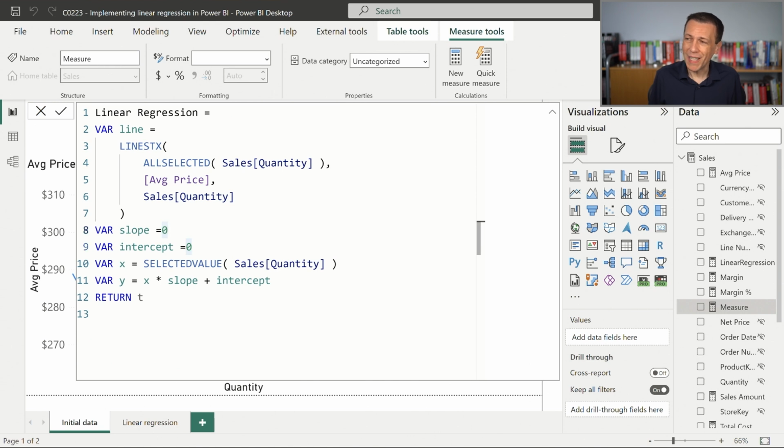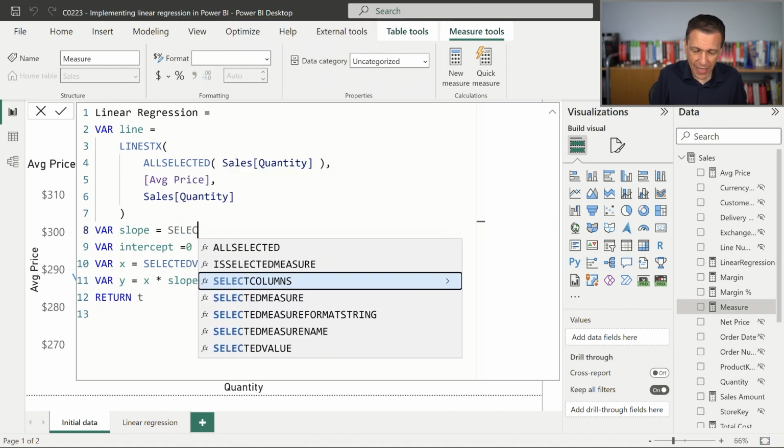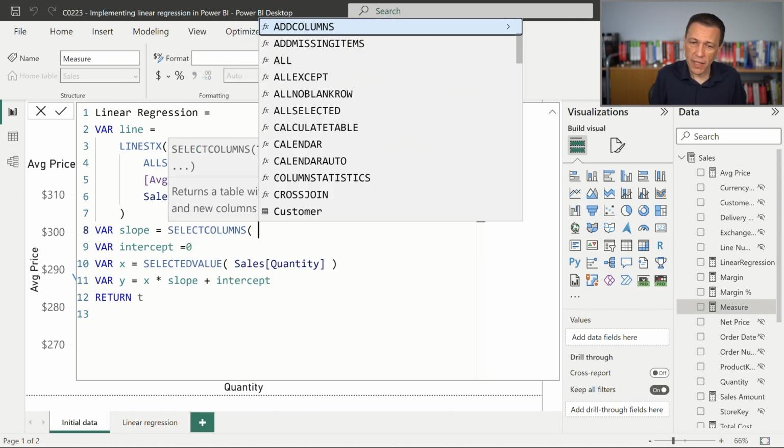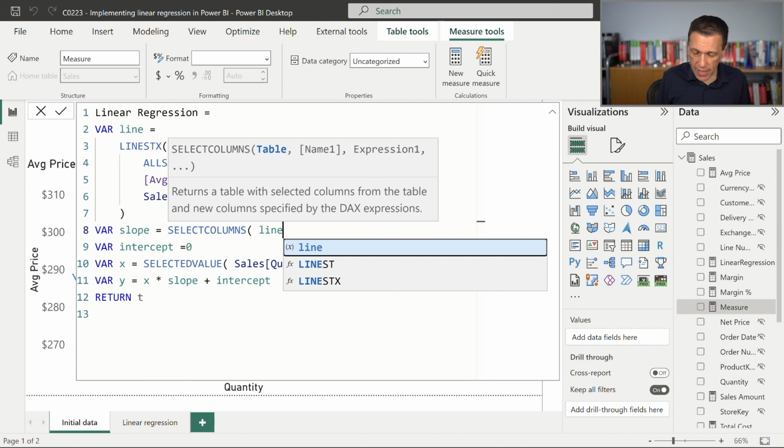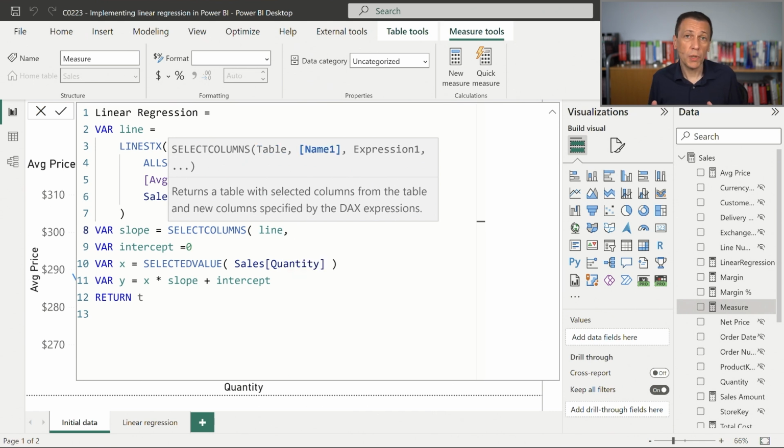And now we have to extract from the line table we have defined here the value for slope and the value for intercept. Because we know that the table has only one row, what we have to do is just to extract the column that we need. And so we can do this with the function SELECTCOLUMNS. SELECTCOLUMNS gets as a parameter the table that we want to pass, in this case line, and the second argument is just the column that we want to return.